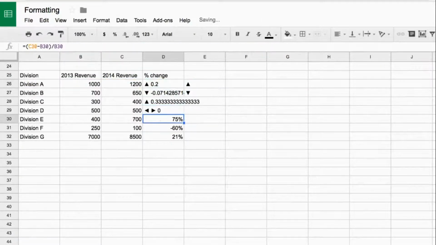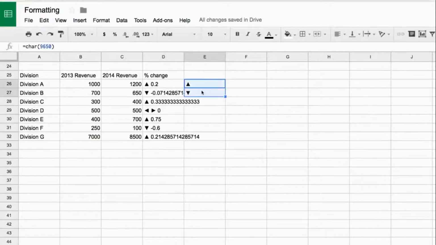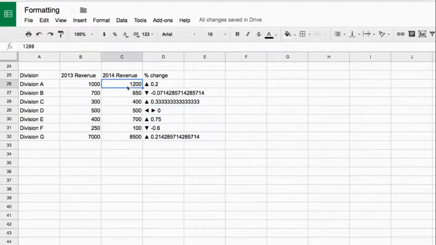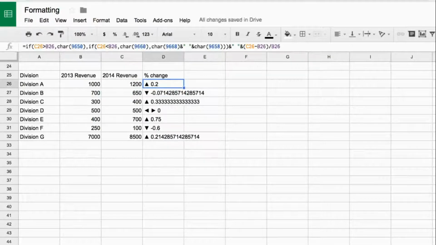So now if I look, what it's done is it's added the correct, let me delete those ones now, it's added the correct up and down arrows depending on whether it's an increase or decrease, or if there's been no increase. That's what those left and right arrows are, which were the 9668, which is to the left, and the 9658 to the right. And we can see now if I change that one, those arrows automatically flip around as well. So that looks pretty good.